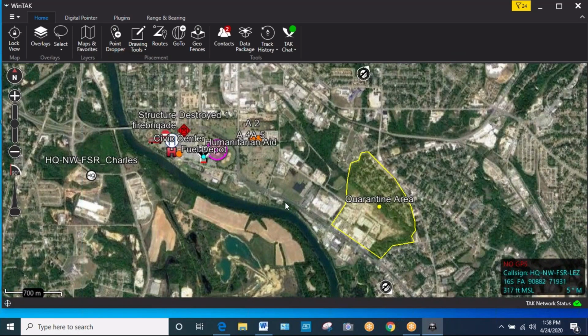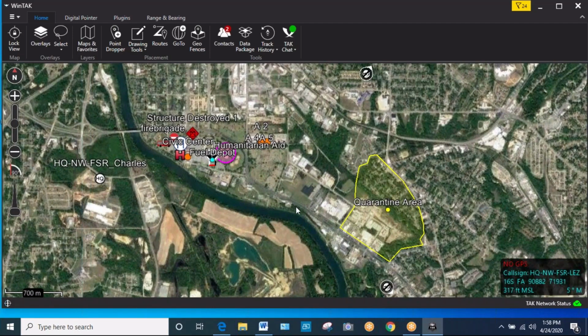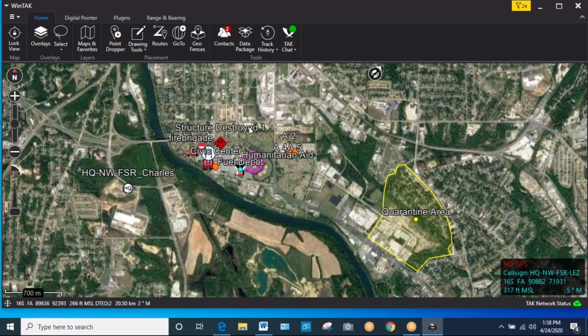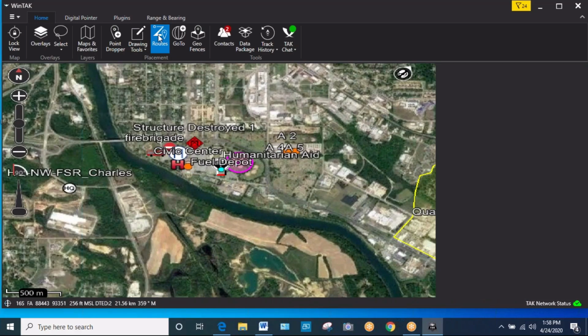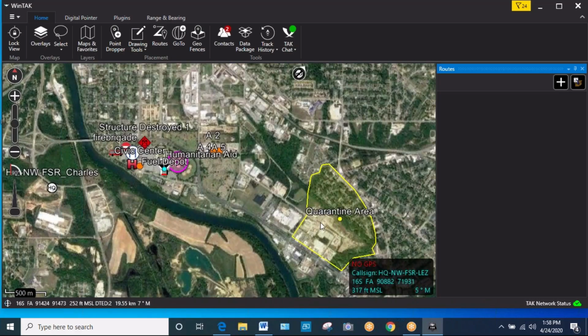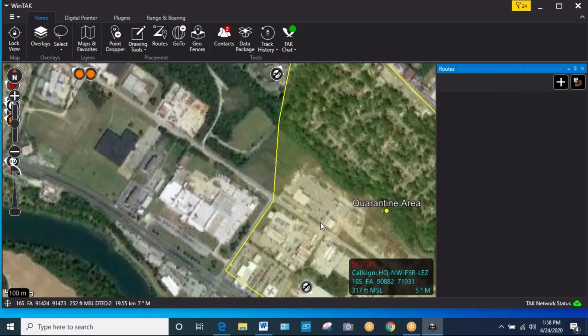The next thing we want to add to our plan are some routes. The routes tool is represented by a Z with a geomarker on it. Let's left click on the routes tool. Your route manager will come up. You notice we don't have any routes created this time, so nothing's showing up in the main area of the panel there, so we need to create a route.